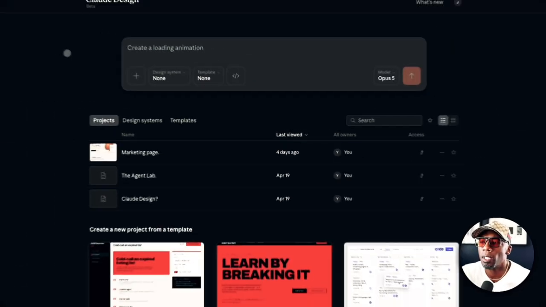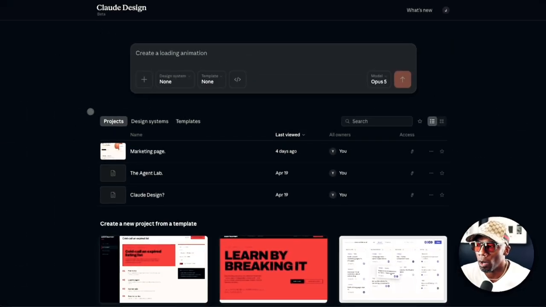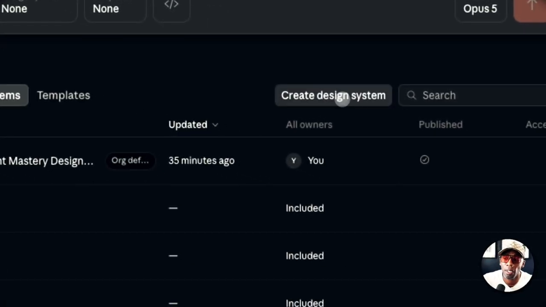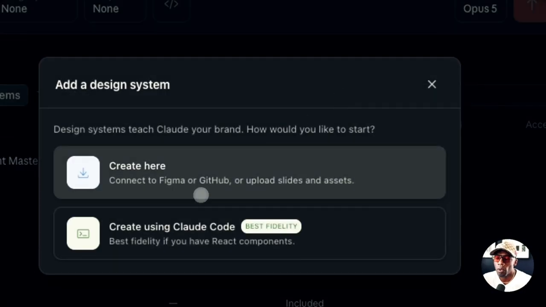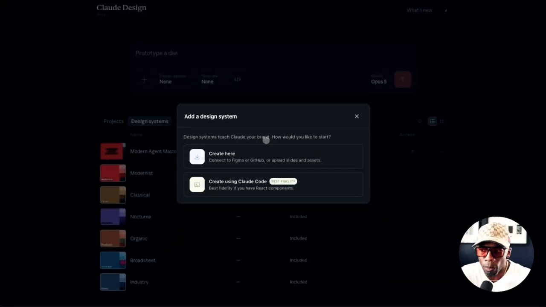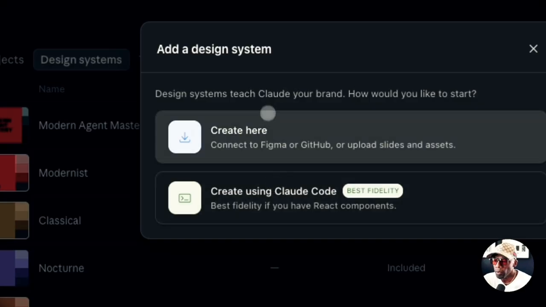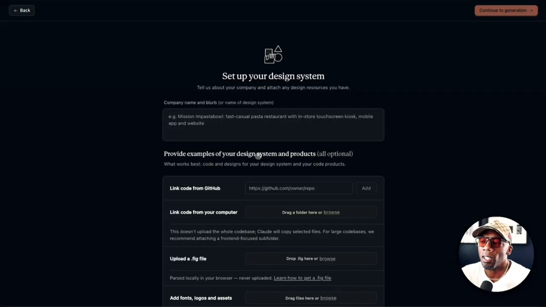Now, the very first thing you have to do when you're working in Claude Design is create a design system. So let's create our design system, and I'll show you the easier way to go about building it. There are two ways you can go about using the Design Lab: through Claude Code, and then of course we can create it from scratch. We're going to create it from scratch because it gives us a lot more options.